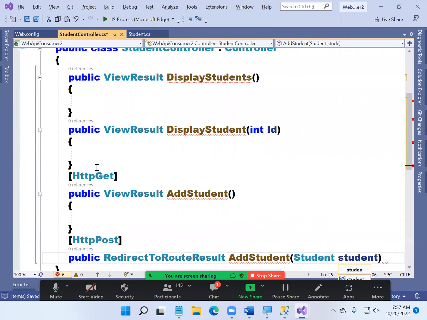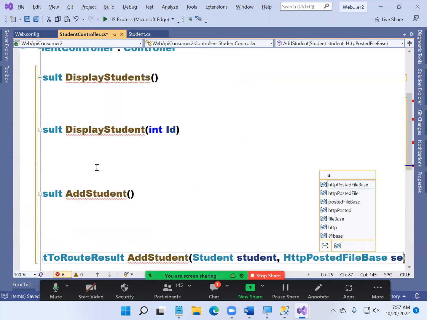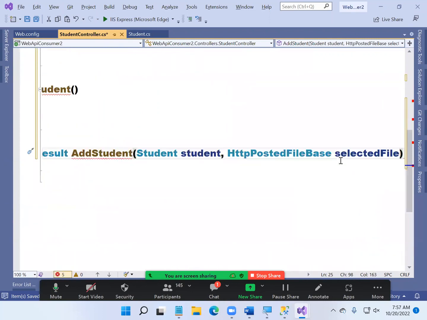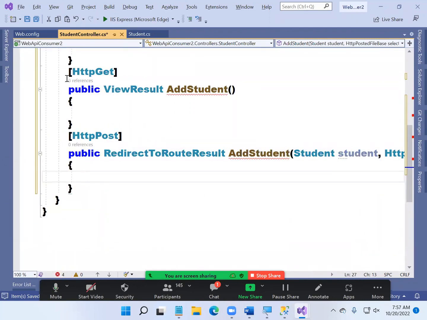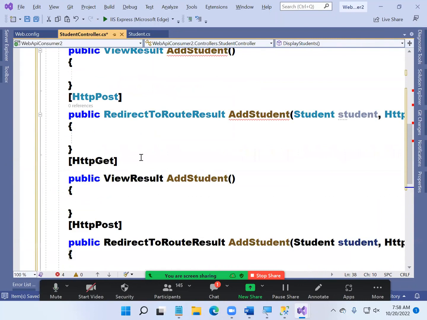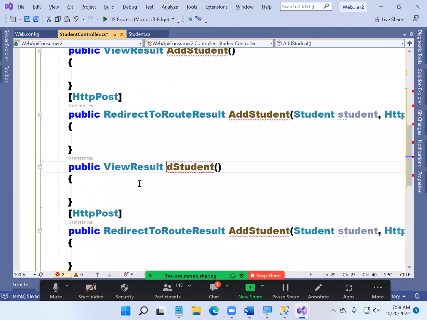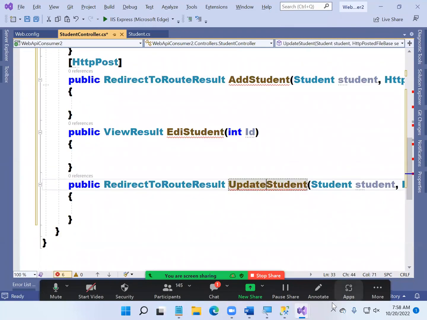And the second thing is, when an image is selected, what do you require? HttpPostedFileBase selected file. For image, you need this parameter, right? Posted file base. Next, edit student. Edit student requires a parameter. What is the parameter? ID. Next, update student. For update student also, same parameters only.